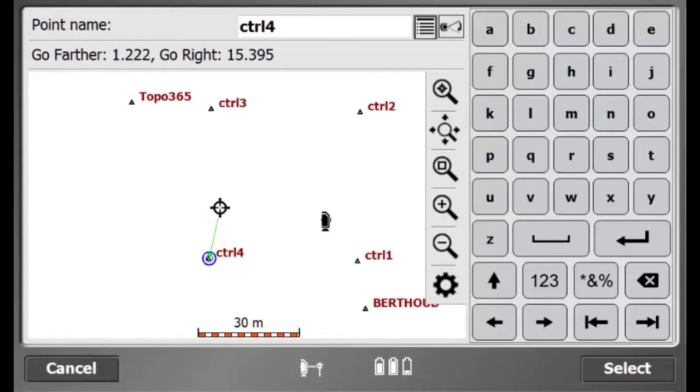Now I am walking over to the control point and placing my pole with a prism on the control point. Alright, so now I'm on the control point. I will level the prism and hit select.